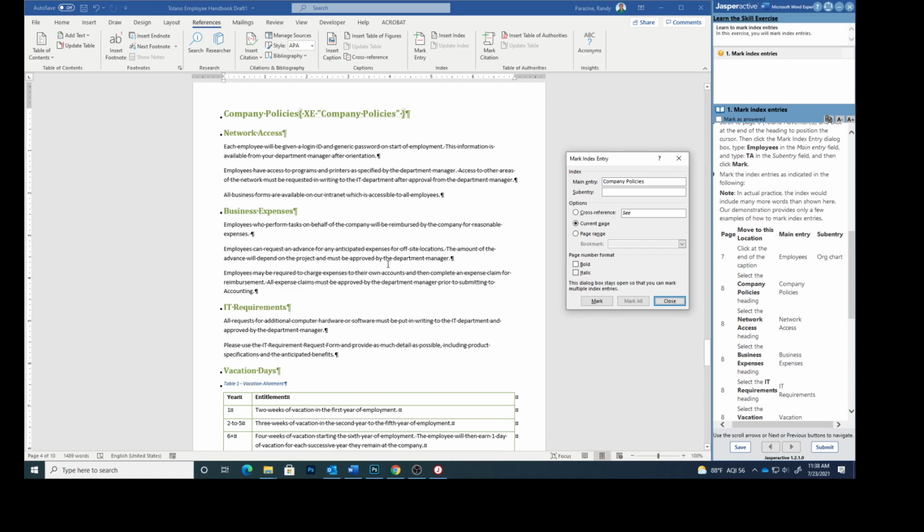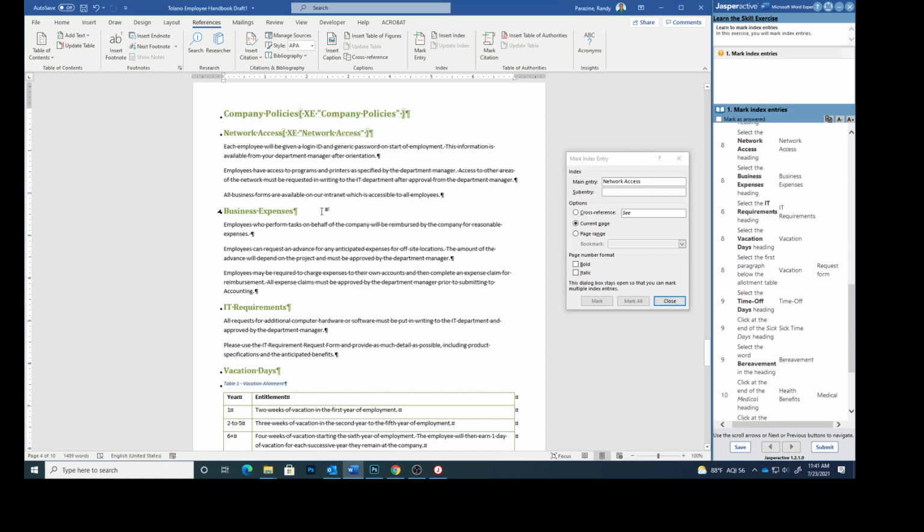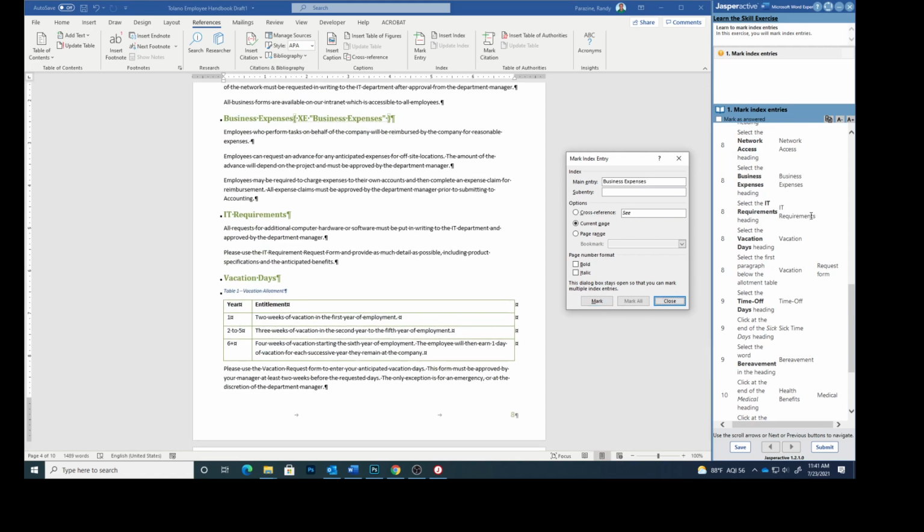Select the network access heading. So we're going to select right after that. Click here, and the main entry is going to be network access. Click Mark. Go to business expenses. And we're going to type business expenses. Select the IT requirements heading. And this will be IT requirements.